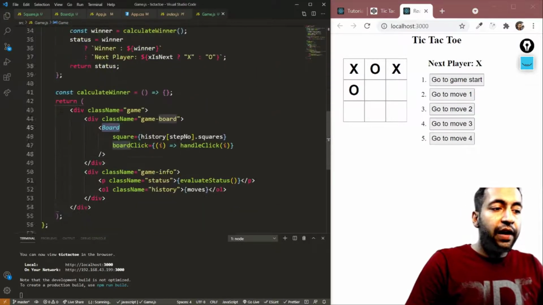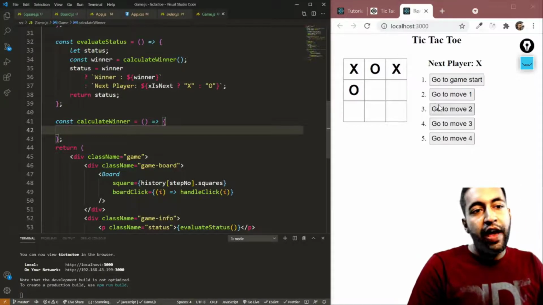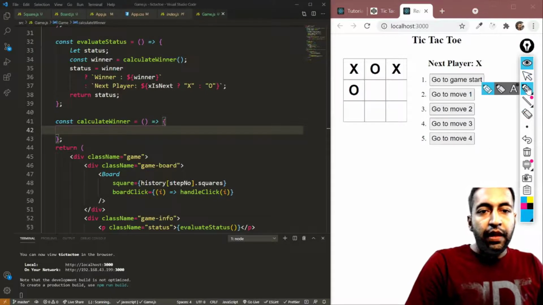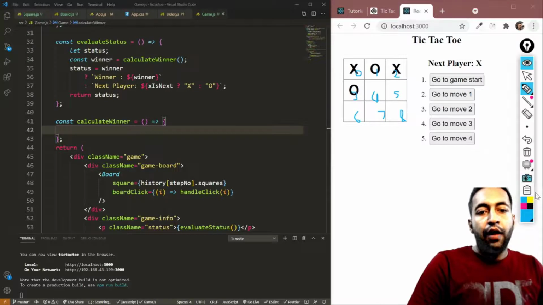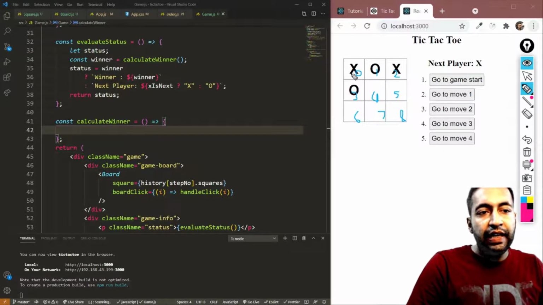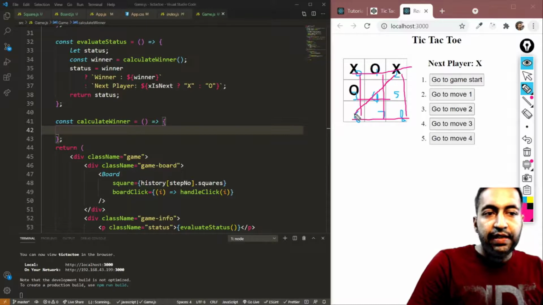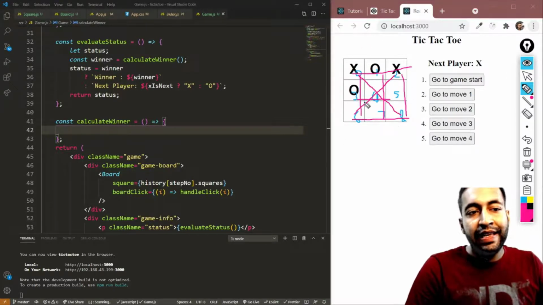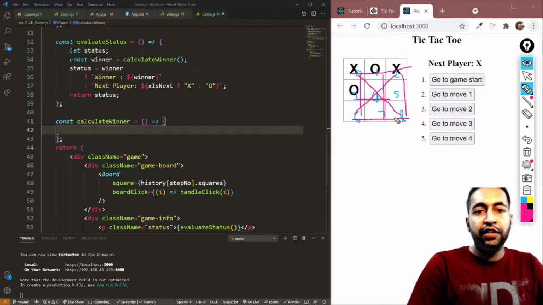Now let's implement our calculate winner function. Inside calculate winner, we need to understand when the player will win. Let me open this pen here. You can see the values 0, 1, 2, 3, 4, 5, 6, 7, 8. The player will win whenever we have the lines 0, 1, 2; 3, 4, 5; 6, 7, 8; 0, 3, 6; 1, 4, 7; 2, 5, 8; or 2, 4, 6 and 0, 4, 8. Whenever the values in these squares are equal, the player will win, right? So let's create a function to check all of this.